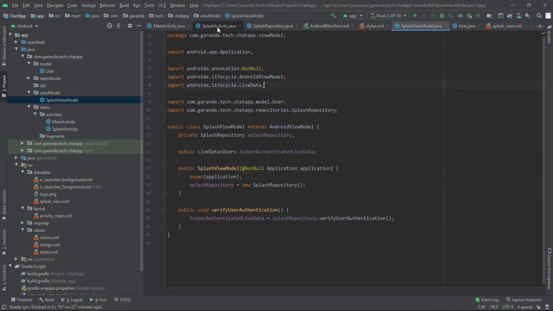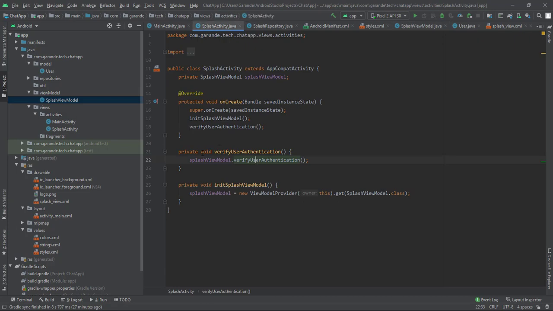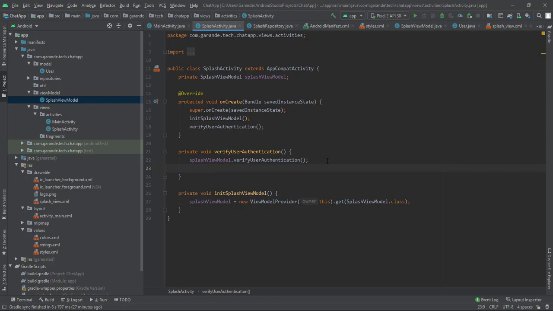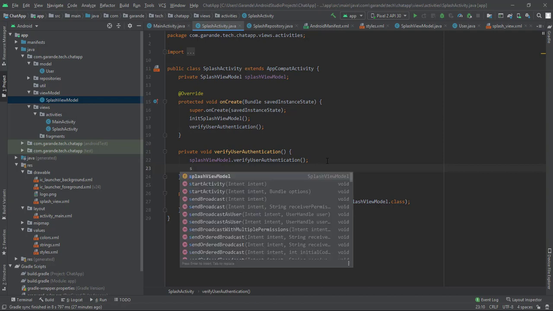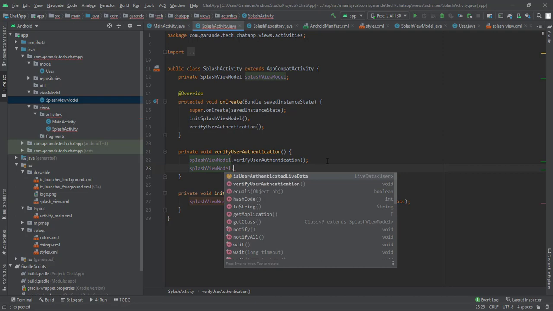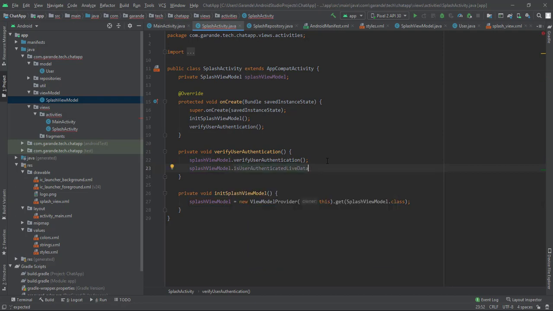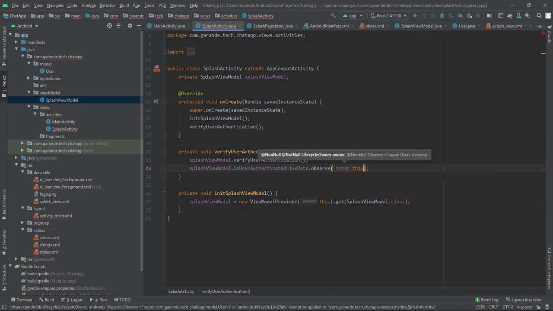Go to the main activity, or if not authenticated, go to the authentication activity. So within our splash activity, this part where we are verifying if the user is authenticated, what we are going to do is also to observe. We are going to say splash view model dot is authenticated live data. On this live data, we are going to observe any changes, using this activity.